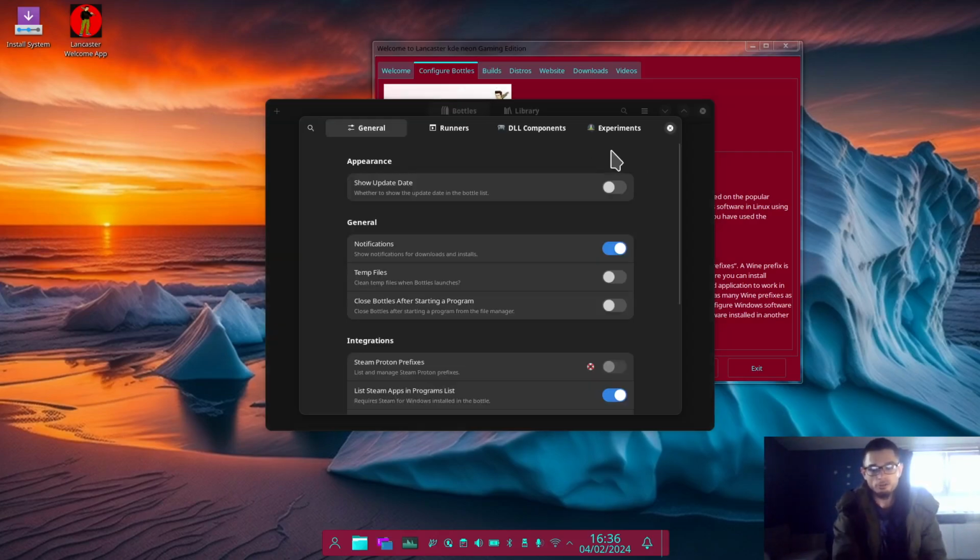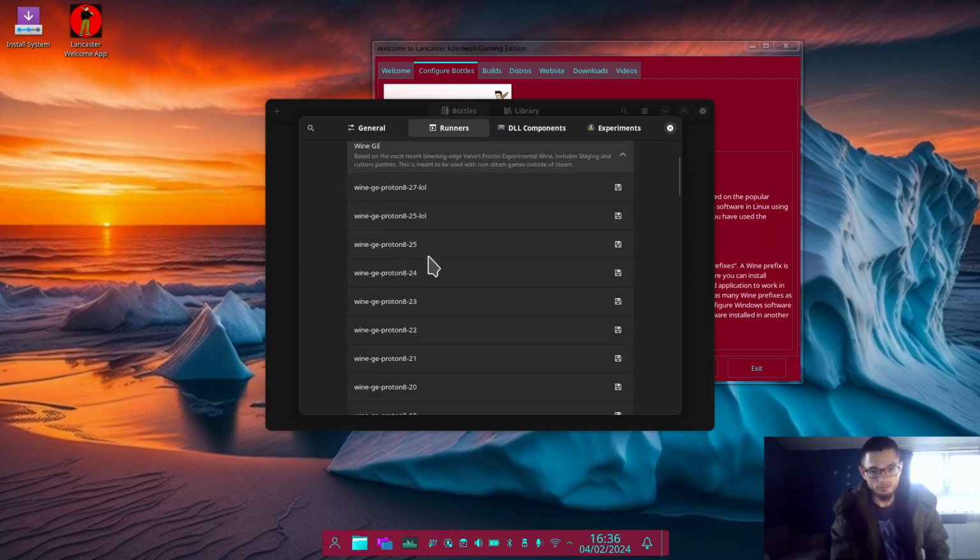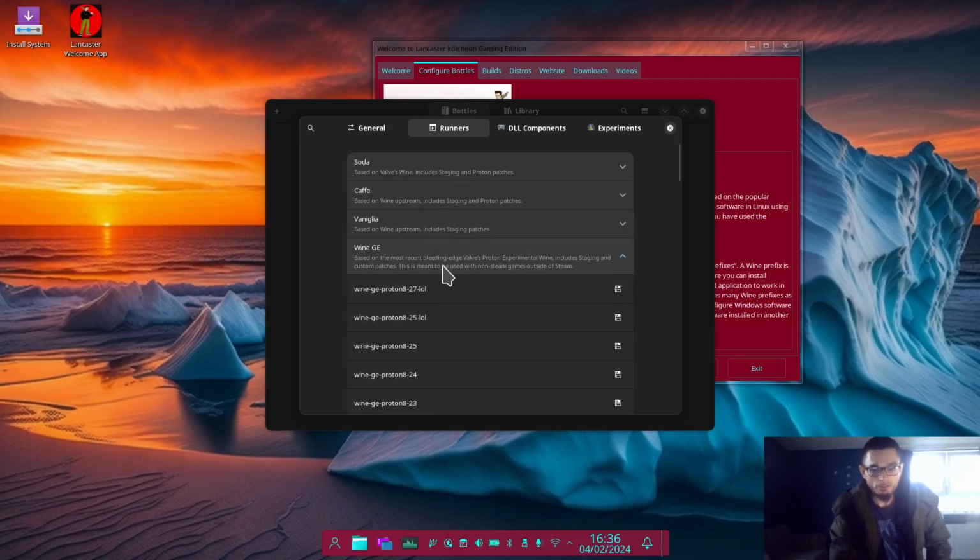And for the most part, you're going to need to download your runners. Soda is the first one that's downloaded with this. There's loads of them that are compatible with different things, and it's all down to preference and what works best with your graphics card.